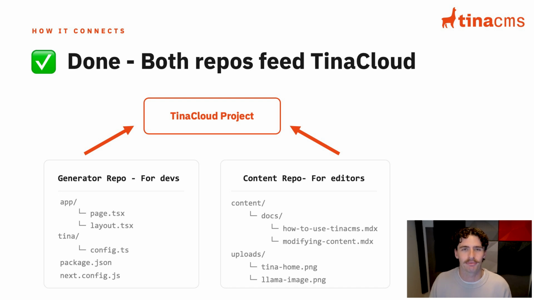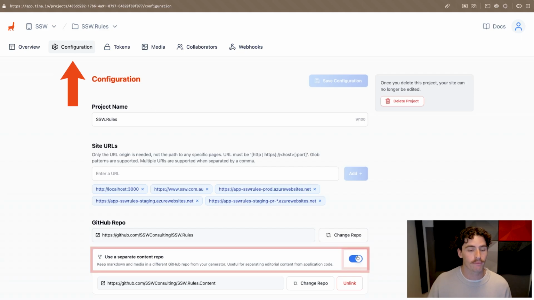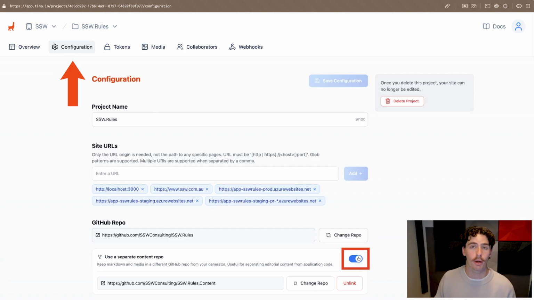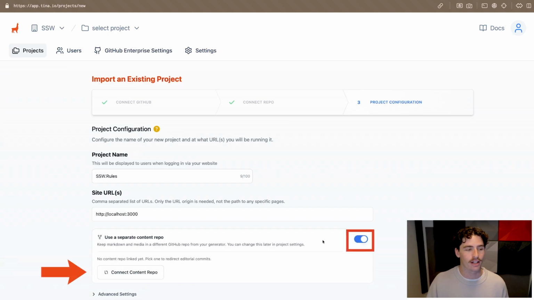Let's jump over there. So if you already have an existing TinaCloud project, what you're going to do is find the configuration tab in the top panel, scroll down until you find GitHub repo, and go ahead next to the separate content repo, select on the toggle, choose your repository. Now, if you're creating a brand new TinaCloud project, the setup could not be any easier. When you get to the project configuration step, you'll do the same thing. Find the same separate content repo section, go ahead to the toggle, select it on, and go ahead and choose your content repository. Too easy.